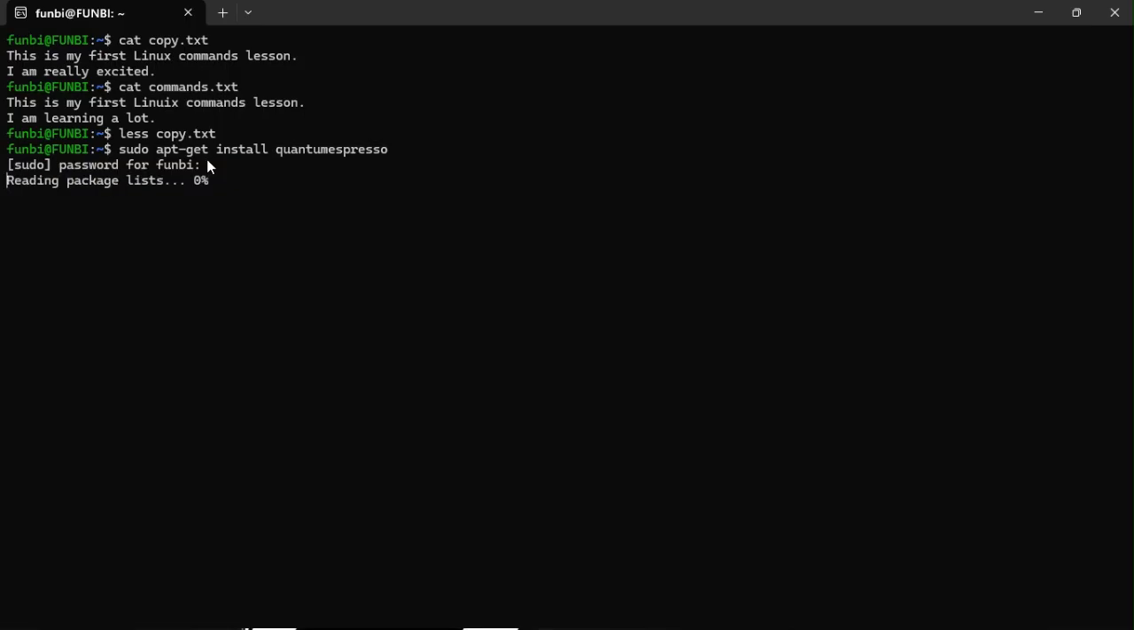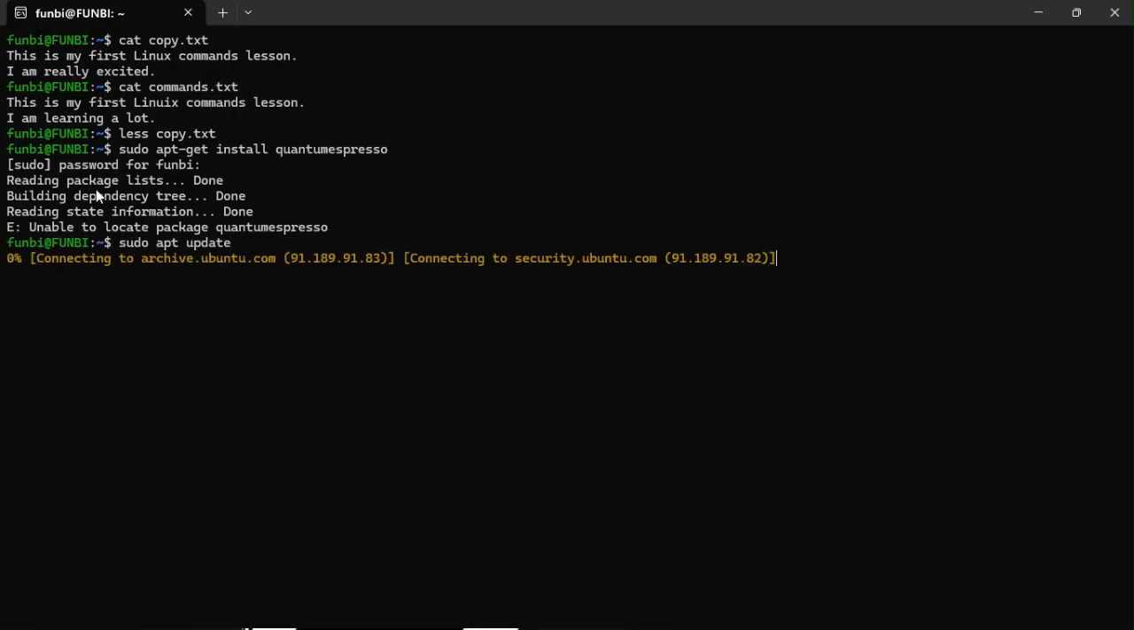Okay, can you see? And now it's installing. So it's saying reading package. Okay, unable to locate package Quantum Espresso. Now the problem here is the reason why it's doing this is because you need to first update sudo. So it says sudo apt. So the first time you install Quantum Espresso, you must update your sudo. Updates. You must update your sudo.